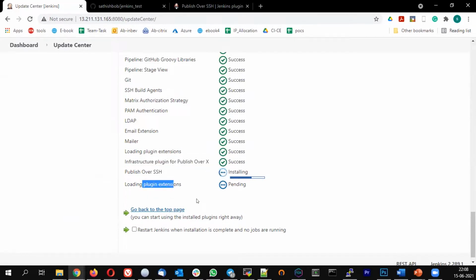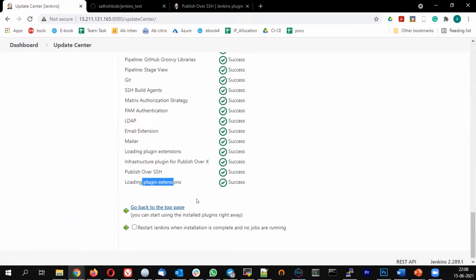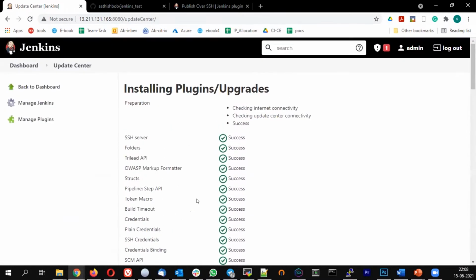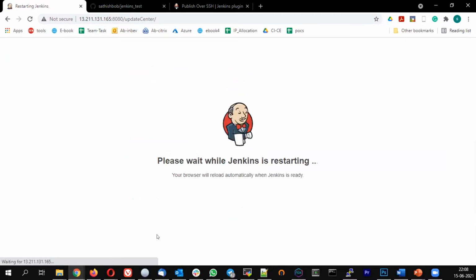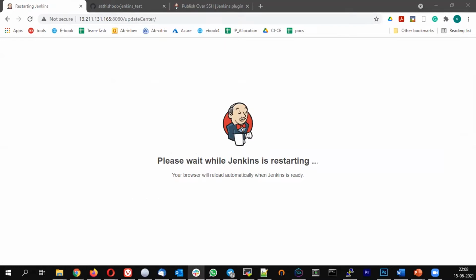Whenever you are installing a plugin, it's always better to restart Jenkins. It's not really mandatory to restart Jenkins for every plugin installation, but to be on the safer side, I prefer restarting Jenkins after any plugin installation. So just click on this, restart Jenkins when installation is complete. It's going to automatically restart your Jenkins. So I'm installing the plugin called Publish over SSH. I'm going to mimic a scenario where this jar file is pushed to a remote server. Let's see how I do that.